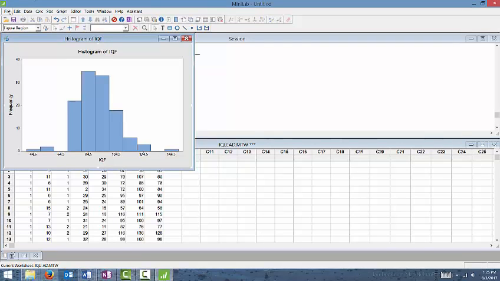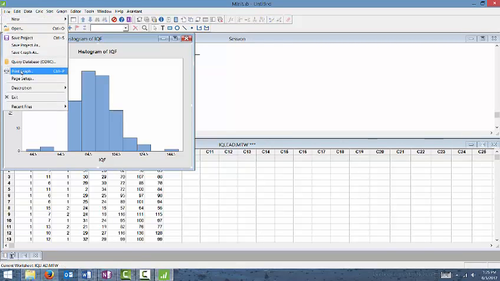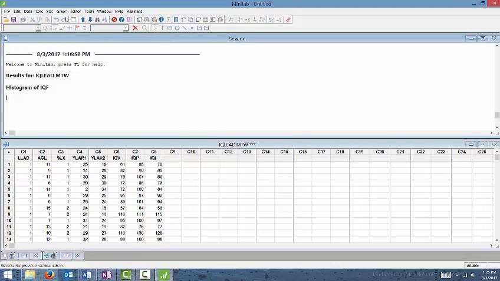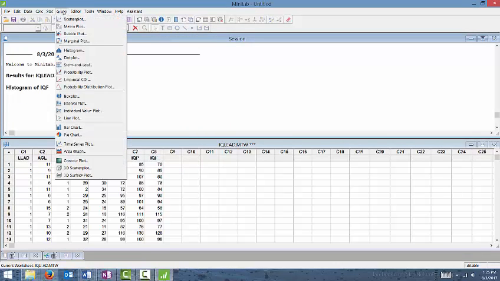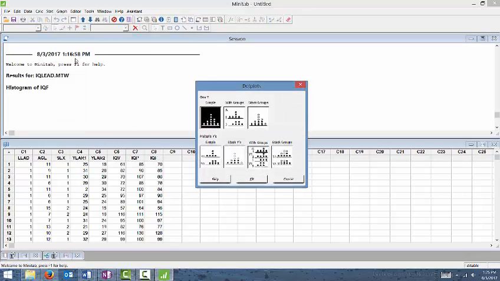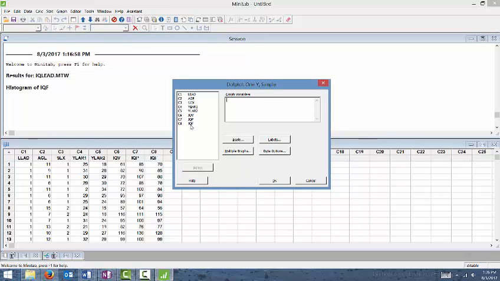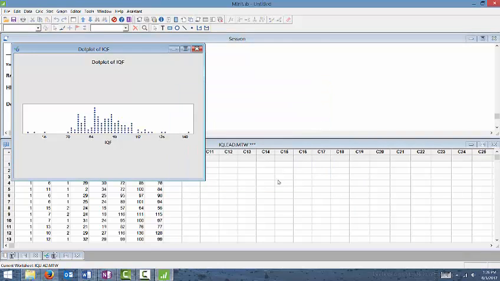And I believe that if you have it selected, you can print the graph as well. So that's our histogram. And then we want to do a dot plot. So again, you would go click on graph and then select the dot plot. And we just want to do a simple dot plot and then click on OK. And we're doing it again for the IQF data and then click on OK again.